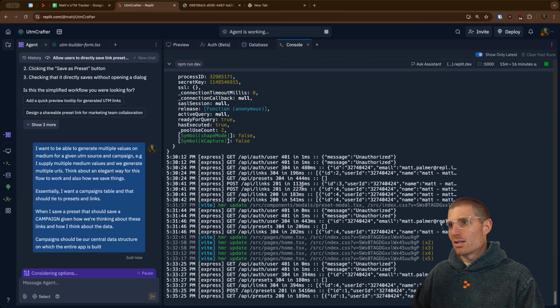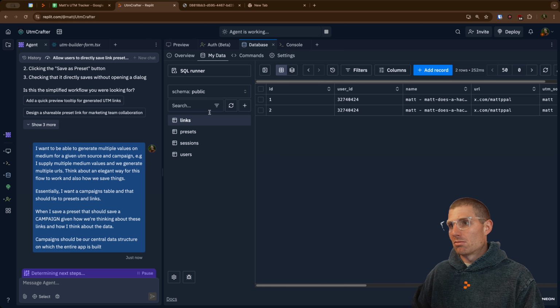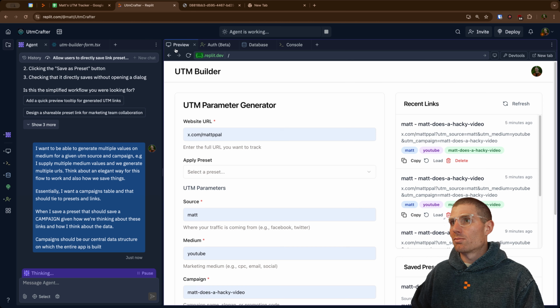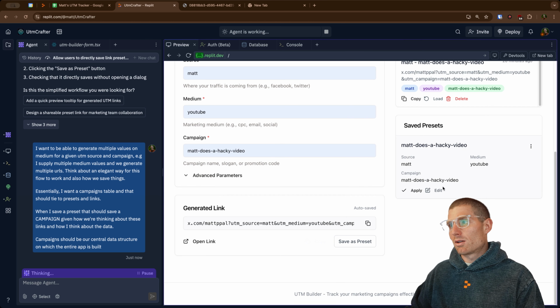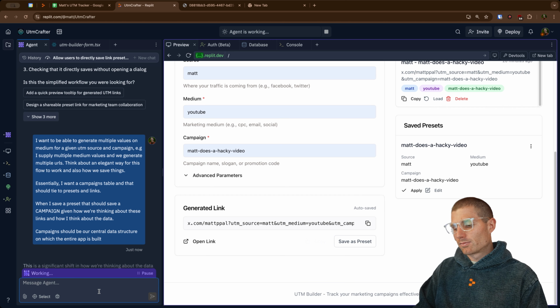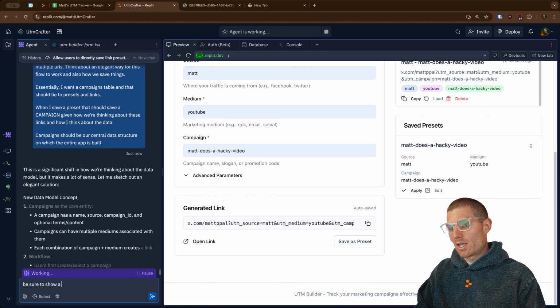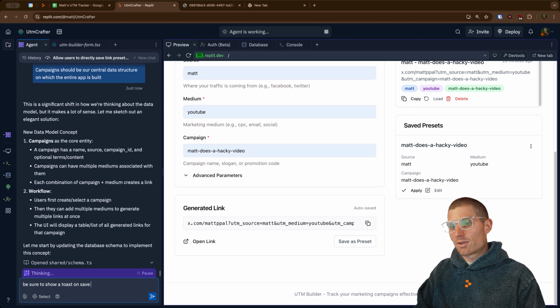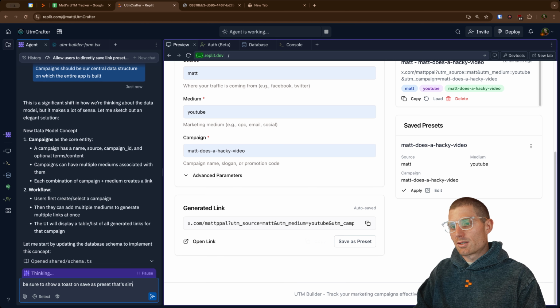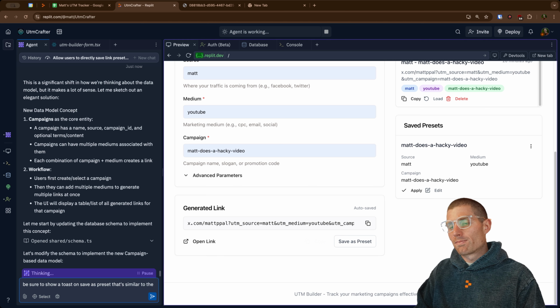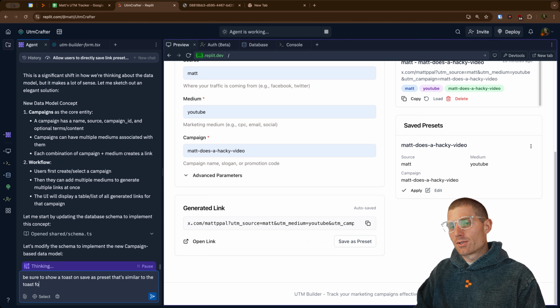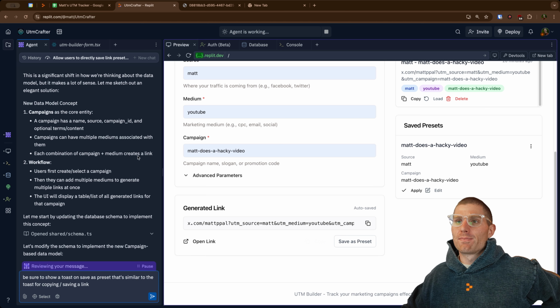Yep, and that was dumb because saving as presets host. Okay, I just didn't get a toast, but it looks like we got our preset saved. Be sure to show a toast on save as preset that's similar to the toast for copying, saving a link. Okay, agent knows that I'm going off the rails here.